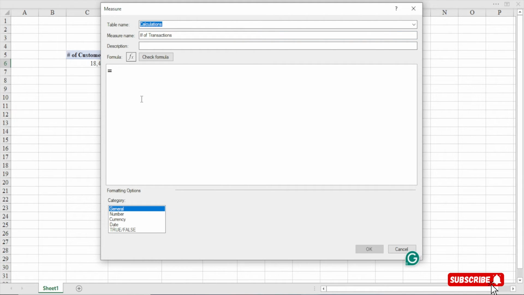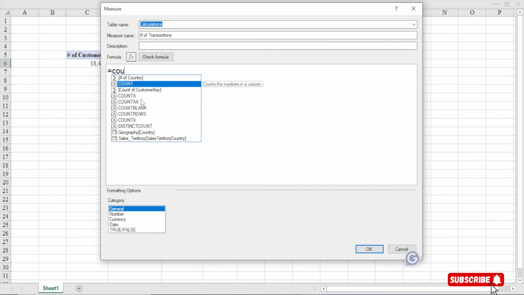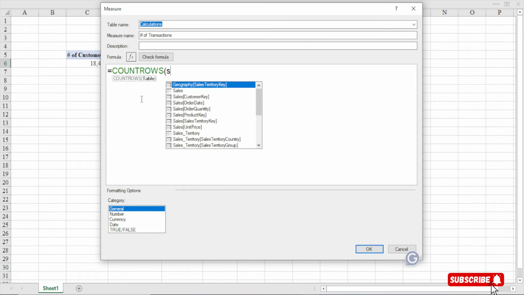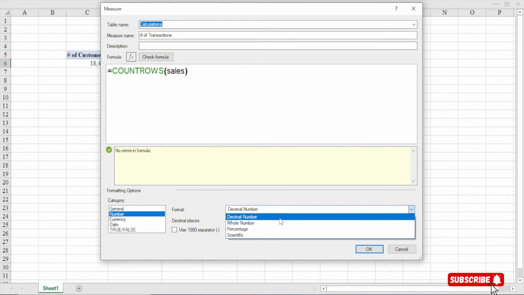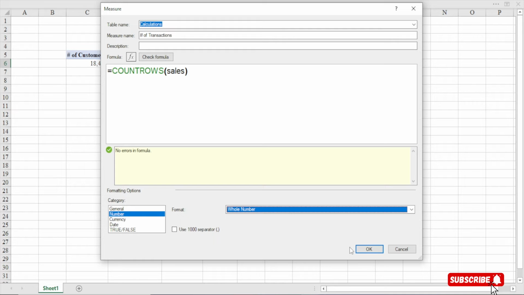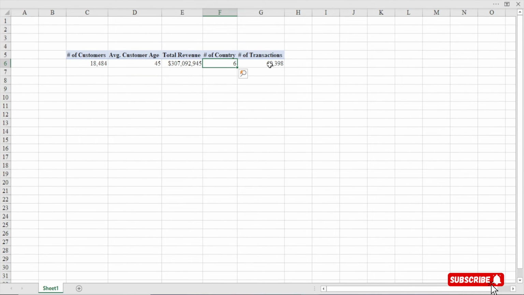Perfect. So this one is going to be very simple because we are counting the transactions. It means we have to use the sales table, right? So we are going to count the rows in the sales table, because count rows needs a table. So we give it the sales table. Then this is a number, you're going to choose a whole number. So it means we were able to process over 60,000 transactions, right?